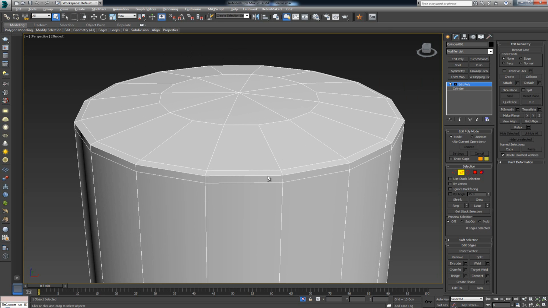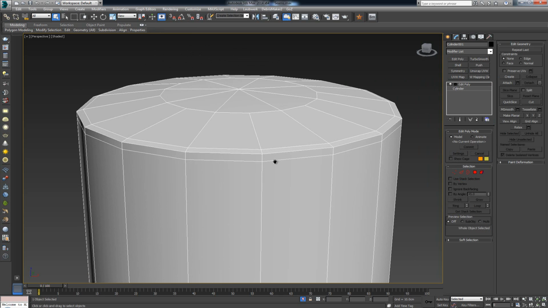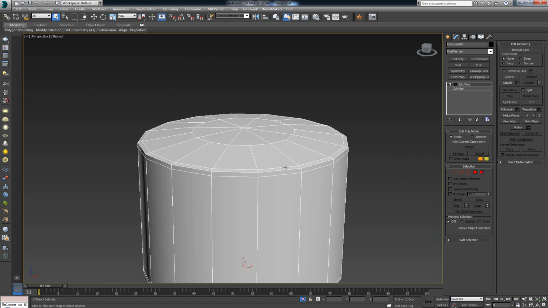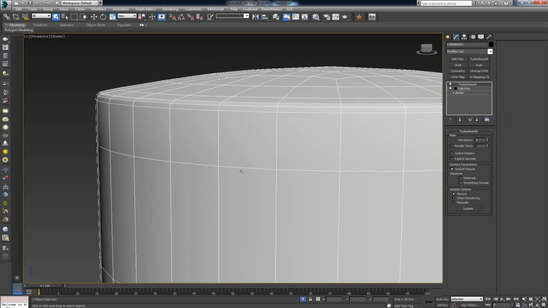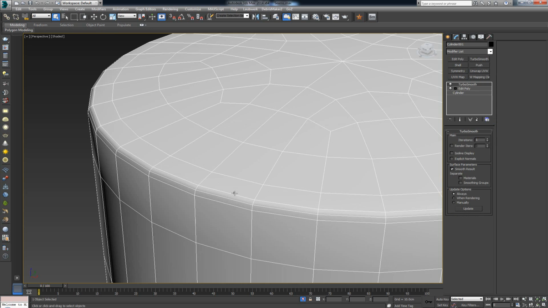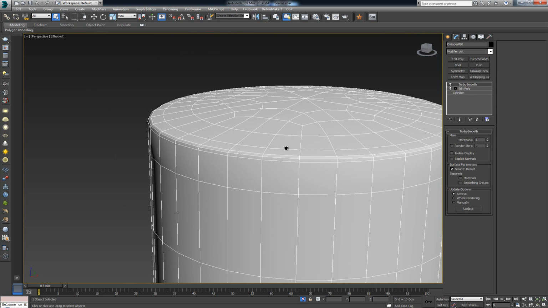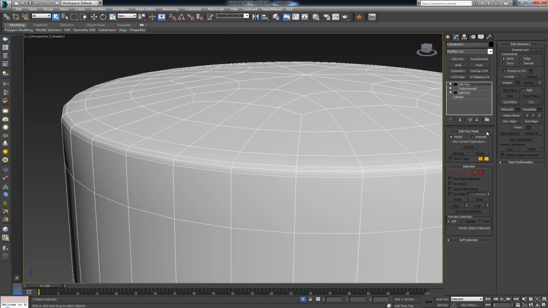So in order to do this, the first thing I need is more geometry here. Instead of doing it by hand, I'm simply going to slap on a turbo smooth. That is going to help me get a bit more geometry into my model. So now, once I have this, I want to continue building upon it. So another edit poly so we can continue working.